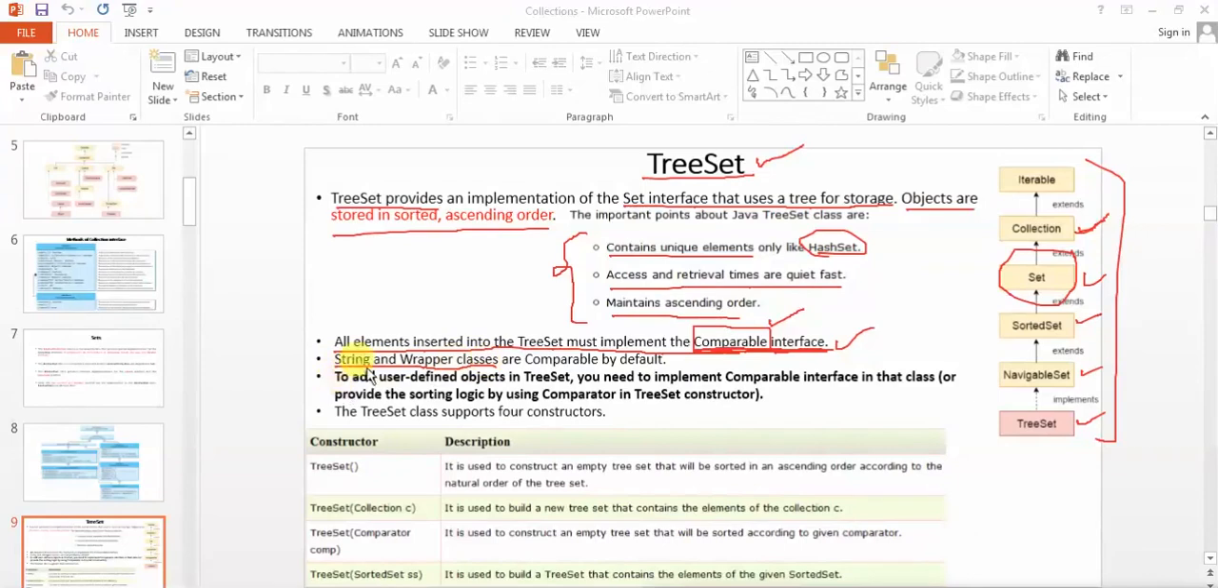String class and wrapper classes are comparable by default, meaning that they are already implementing the Comparable interface at the back end. So you don't need to worry if you want to add Integer class objects or Float class objects or String class objects inside the TreeSet. They can be automatically added.